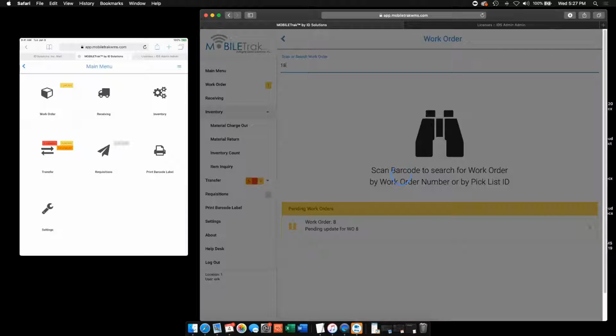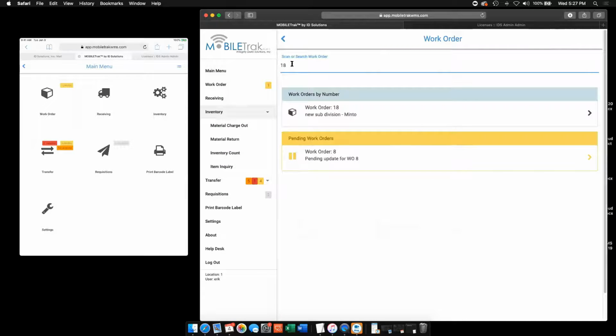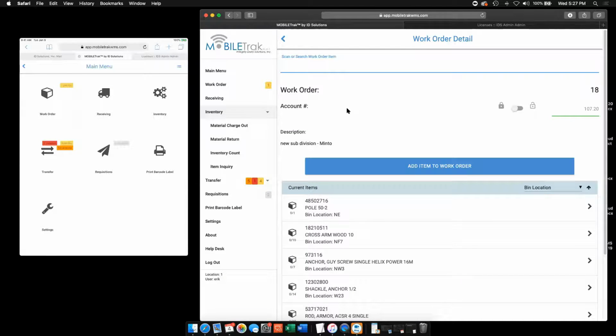I'm going to go ahead and go to work order number 18. So if I was to scan that or if I was to key that in, MOBILETrak goes out to iVue and says, give me work order number 18 and tell me if that's valid. So here you go. Now iVue comes back and says that's a valid work order. It's new subdivision Minto. That's the current description in iVue. I can click on that or tap on it, depending upon the device that I have, and it's going to give me the information about that work order.